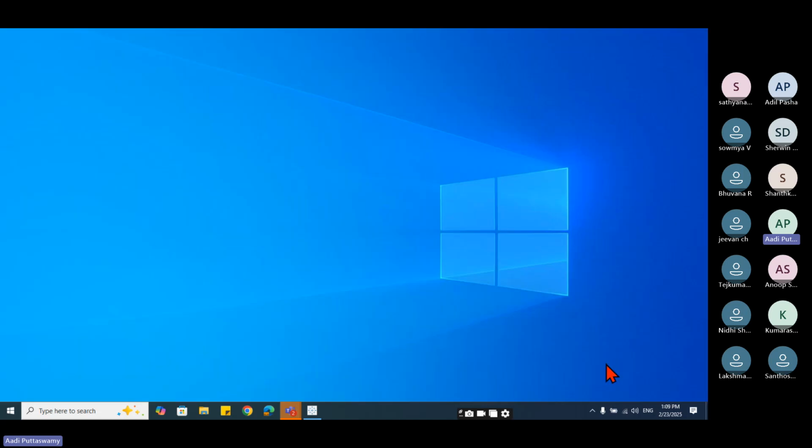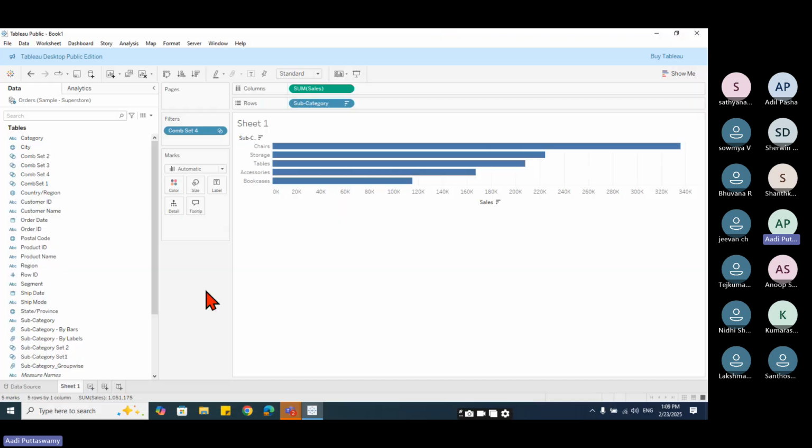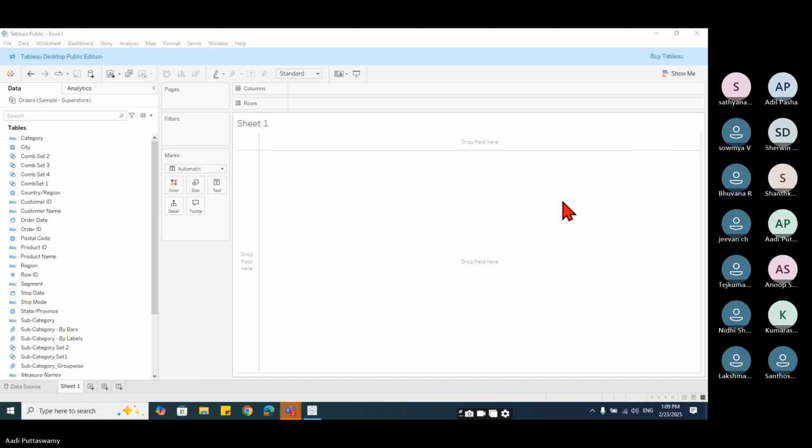Okay, let me minimize. Let's go to our Tableau. Let me clear all this. Conditional formatting. We all know that conditional formatting means depending on some conditions, I should get the table or the chart highlighted, one part of something. Say for example, if the values are greater than 5,000, it should get highlighted. In Excel, we go to conditional formatting, and there are so many different conditional formatting options. But here it is still more simple. Let me show you.